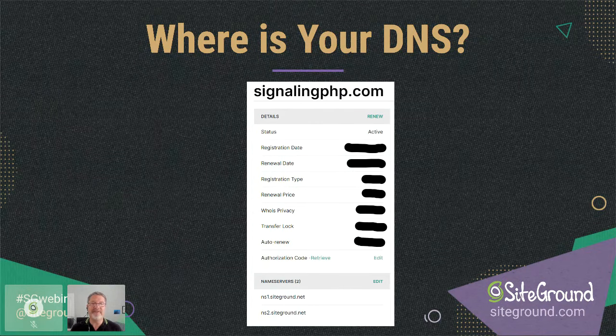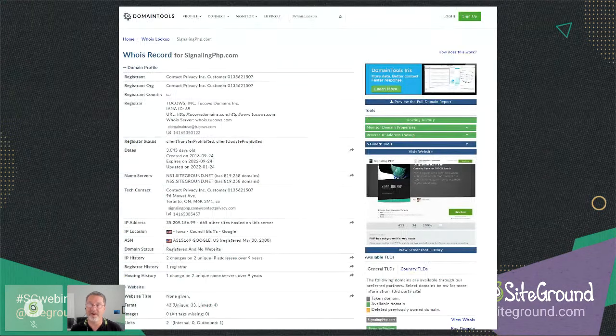Now, what can you find out? Well, it turns out you can find out an awful lot. There used to be a tool, a command line tool way back in the day called Whois.